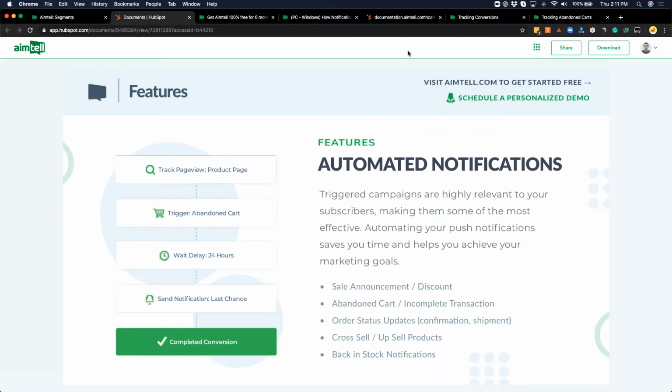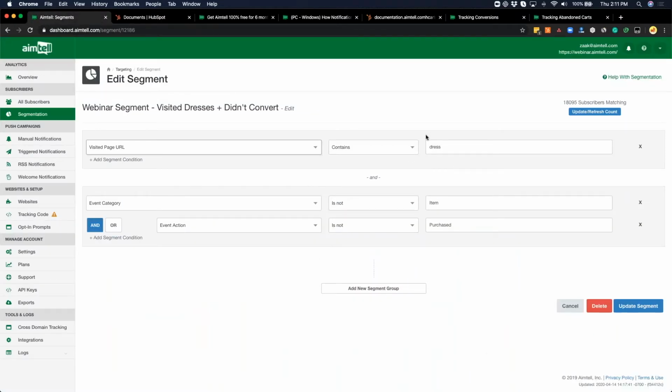You can do sales, discount, and promotion announcements automatically to go out weekly. We think you might like posts. So we saw in this segment here, if someone visited a page with a dress, but they didn't go on to purchase, well, if someone goes into this segment, you can send them a notification saying, hey, we think you might like this dress. They've shown interest, etc.